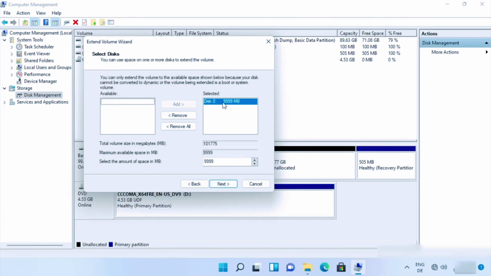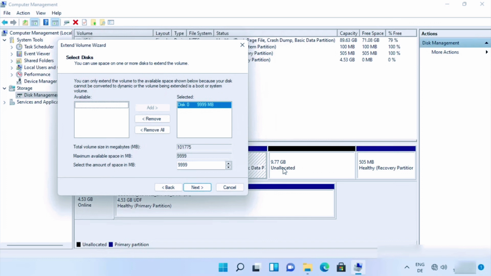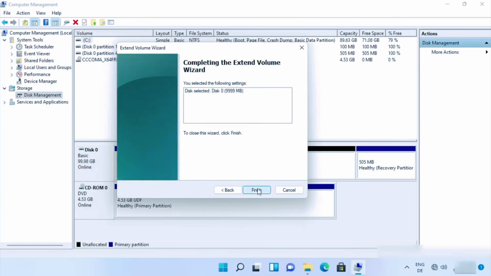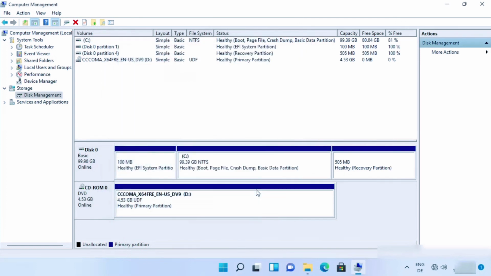Then click on next. And you will be able to see one option here, which is 10 GB in my case, because I have around 10 GB unallocated space here, right? So just choose this option and then click on next and then click on finish. Once you do that, your C drive will be extended and the unallocated section will be removed. So basically what we did is we have extended our C drive by 10 GB, right?